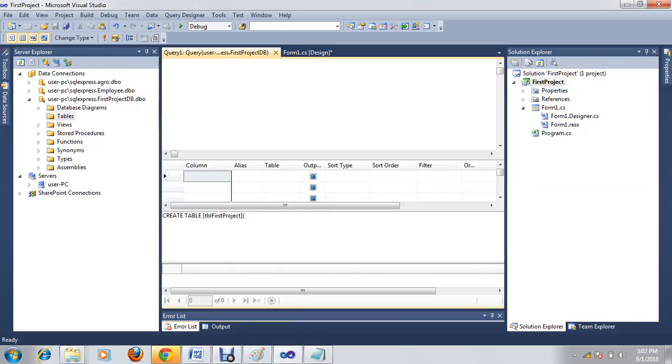Here I am going to add column names. The column names are name and phone number. For name, I will give name, which accepts the varchar data type of 100. Then phone number.